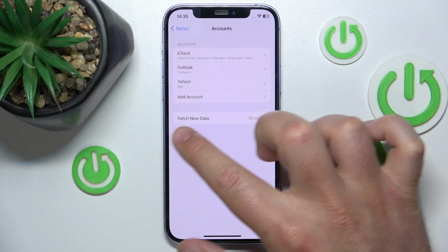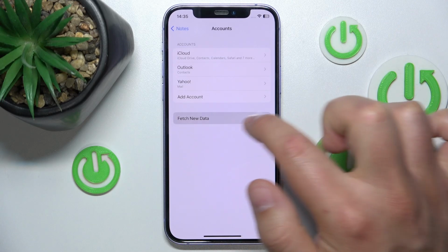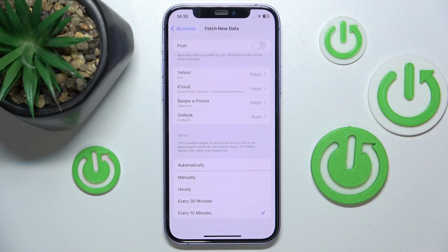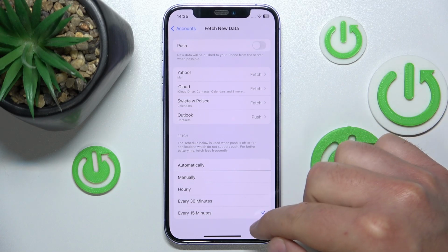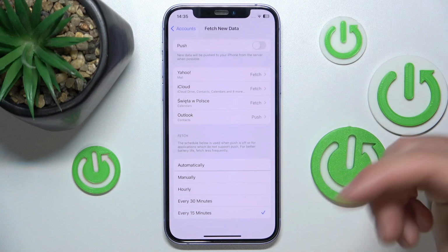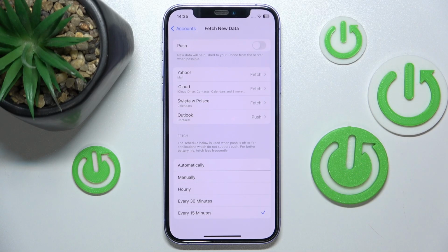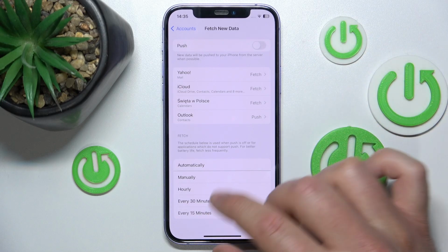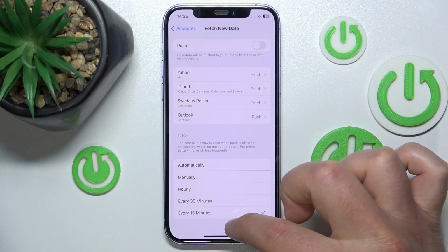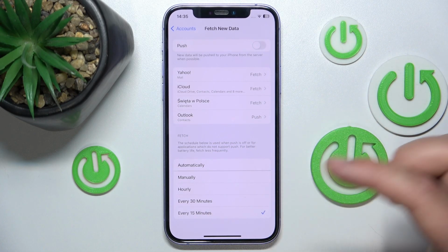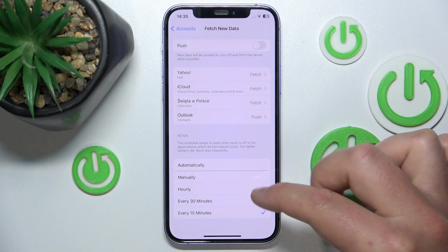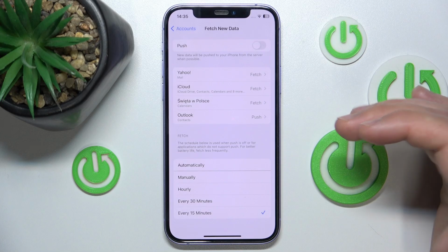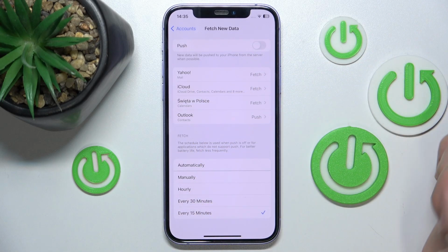Also here you have the option to fetch new data, so it means how often the data of the specific app should be fetched and synchronized. So you can set the fetch to every 15 minutes, 30 minutes, hourly or manually. Manually means every time you open the Notes app in this situation, because we are talking about Notes.